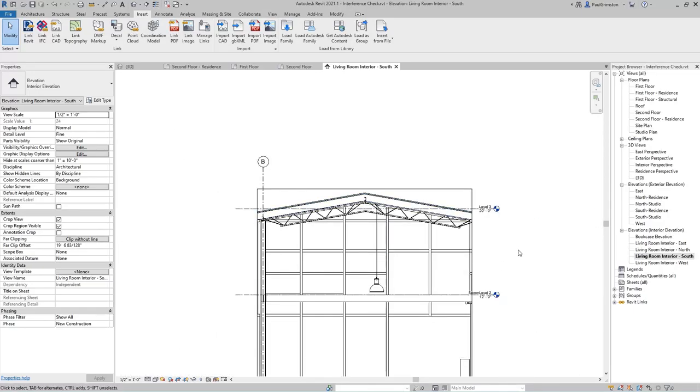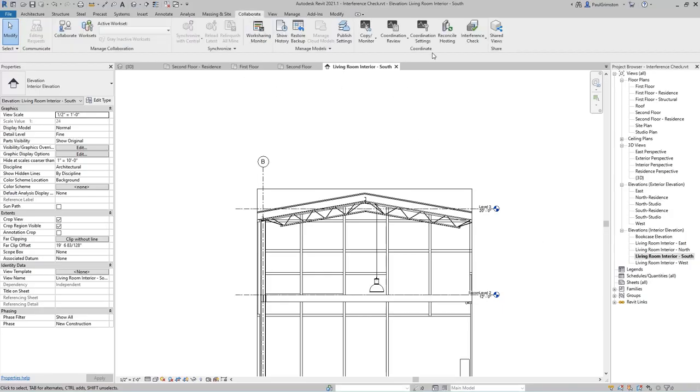So we'll run an interference check as we've just brought this in, and this can help us coordinate it and make sure there aren't any interferences that shouldn't be there. So we'll go back to the Collaborate ribbon tab, and once again from the Coordinate panel under Interference Check, we'll choose to run Interference Check.